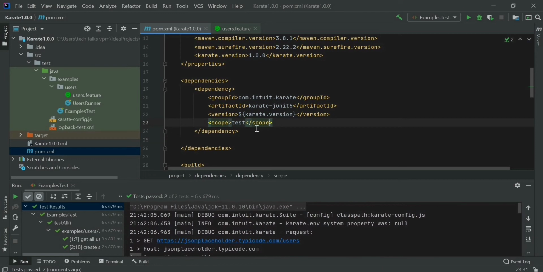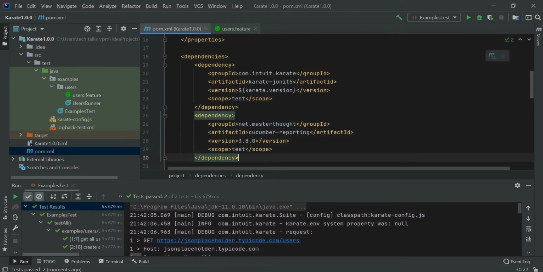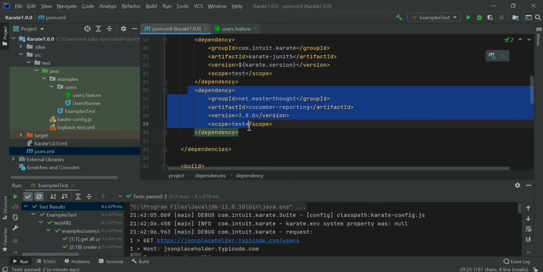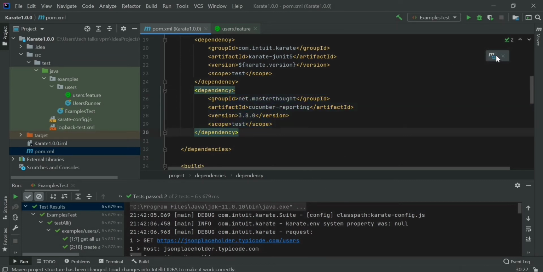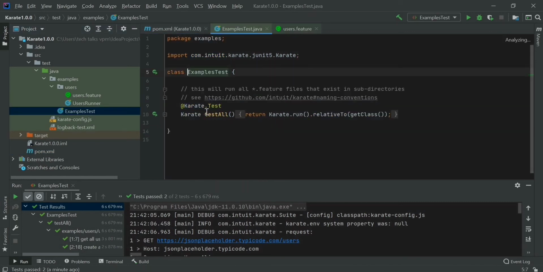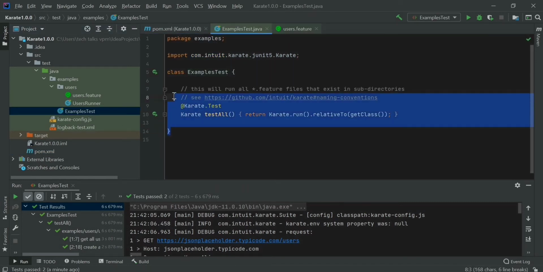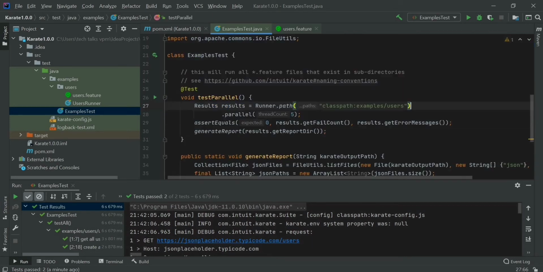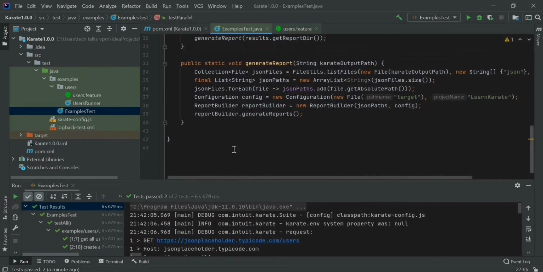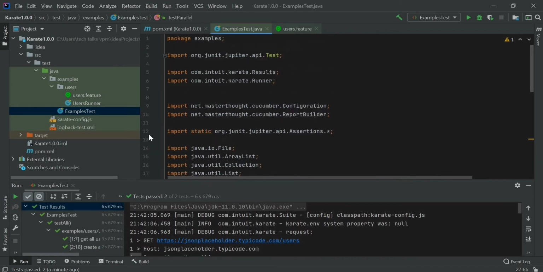And now let me add one more dependency, which is Cucumber reporting, and this dependency is available in the Maven repository. I have taken it from one of my other Karate projects. Let me also change the test runner to support the Cucumber HTML reports, that is, to generate the Cucumber HTML reports.